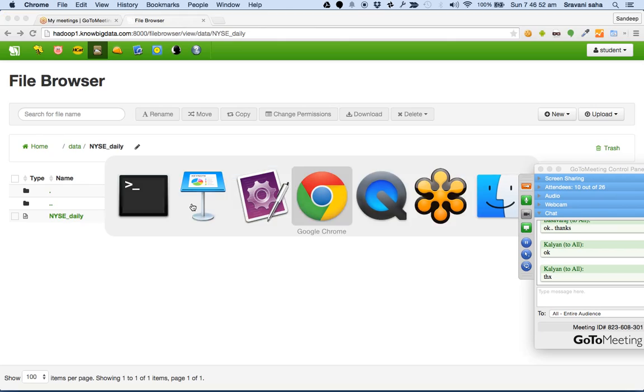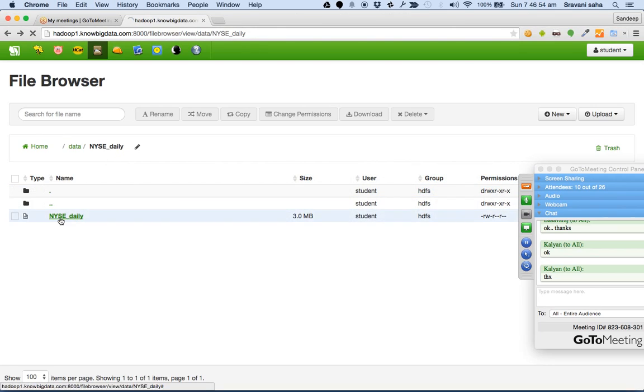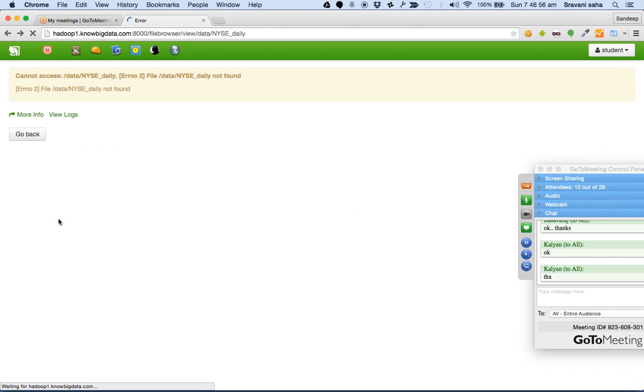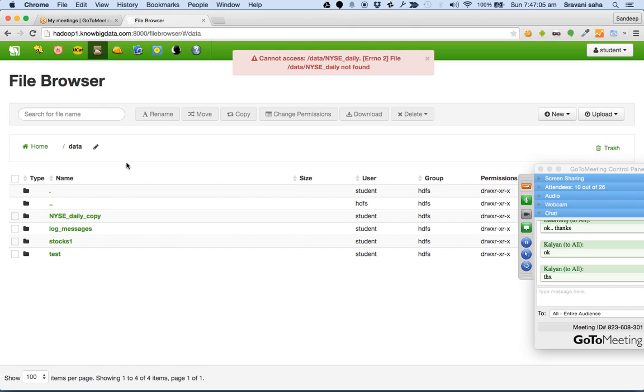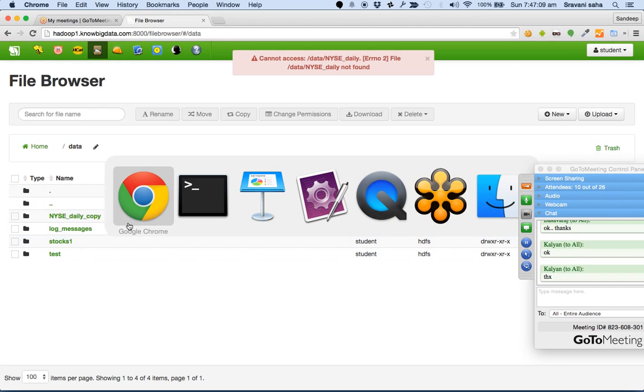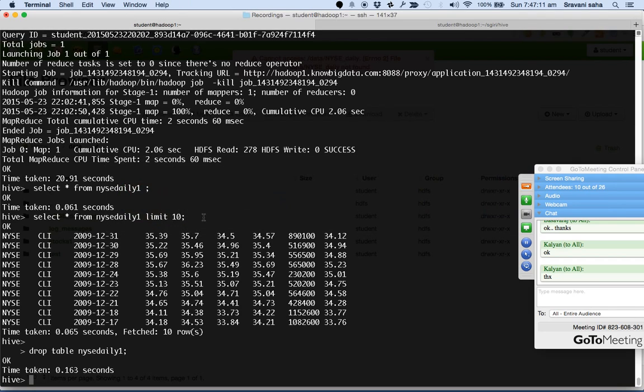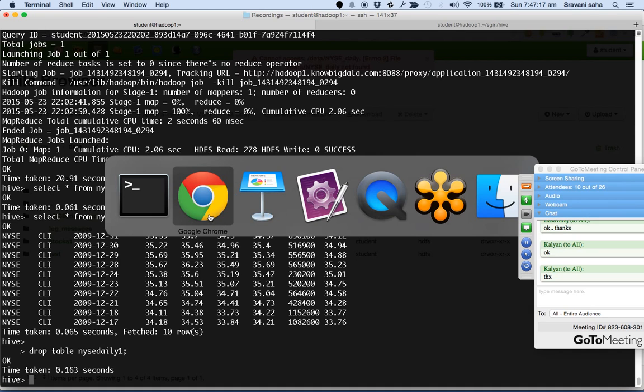Now since we have deleted this table, this file will disappear. It says the table is not found. The full folder which contained our table has disappeared. So every table is stored as a folder. There are multiple files for each table.